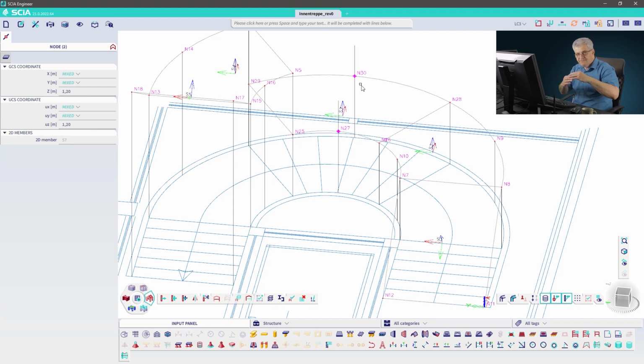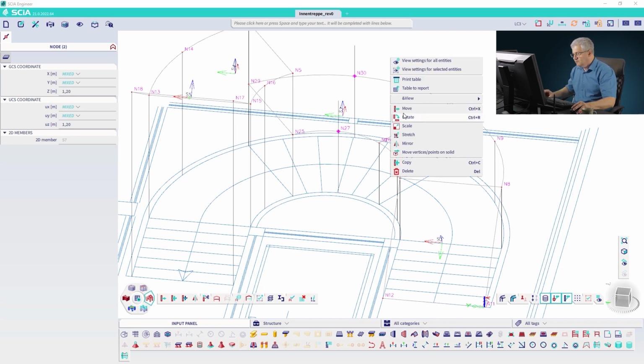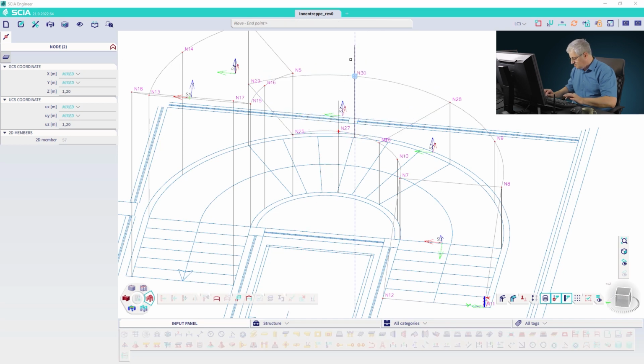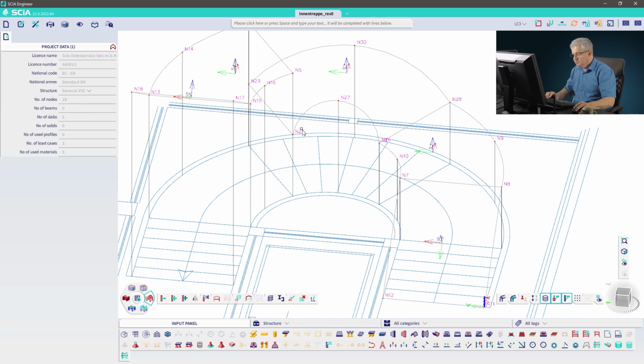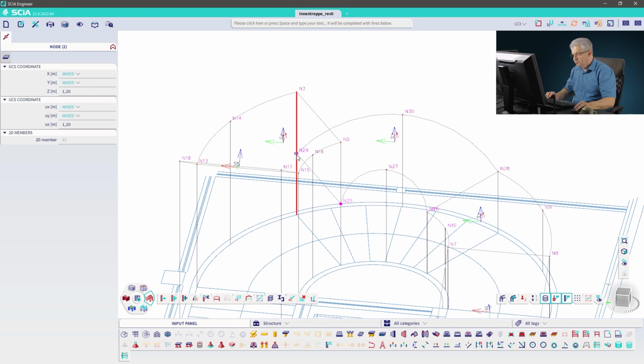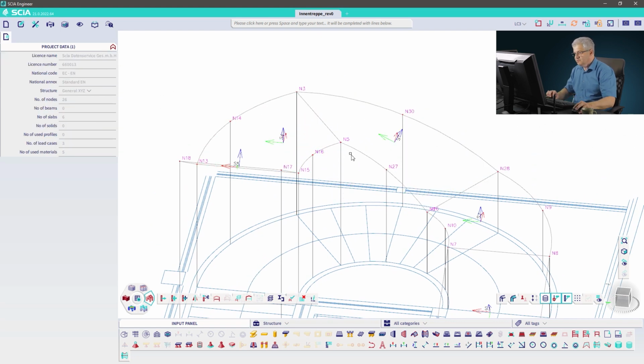So it has to be 0.6 meter higher. So I can simply move from this point blank 0.6. And you can move also these two nodes. Or you can simply drag and drop them. So you can simply take them and drag. So this is also possible.